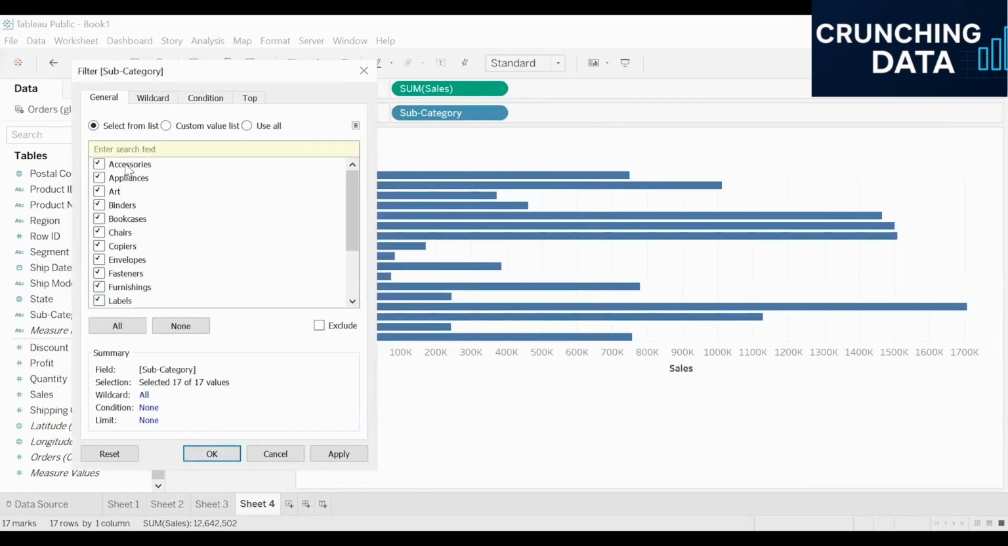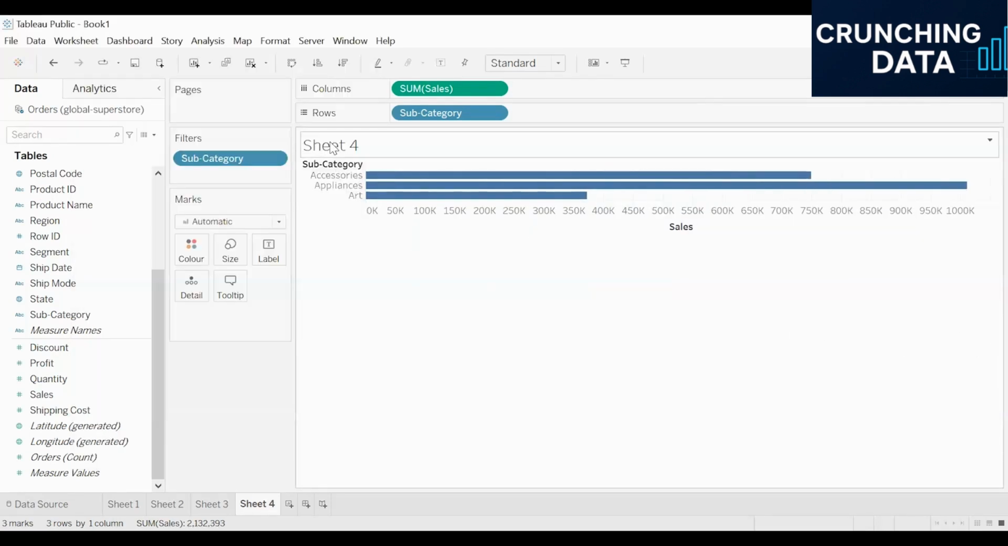And as you can see, all the values are checked here. So I can choose the option to be none and it would uncheck every value, and I can check only those options that I want to be visible on the screen. So appliances, accessories, and arts. Then I can click on apply and OK. As you can see, I can only see these three options now on the screen.